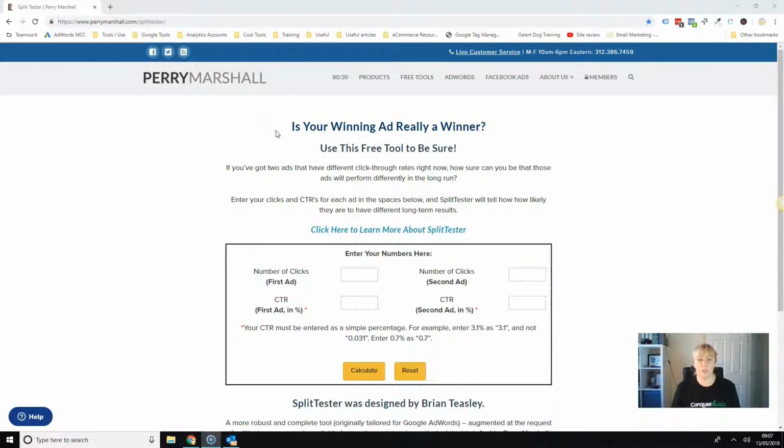I'll put a link to this in the description below the video, and if you have your 2 ads, you put in your number of clicks and click-through rate percentage for the first ad, and the same for the second. You hit calculate, and it will tell you whether the data has statistical significance, or whether you need to leave it for a little while longer in order to really decide which ad is performing better.